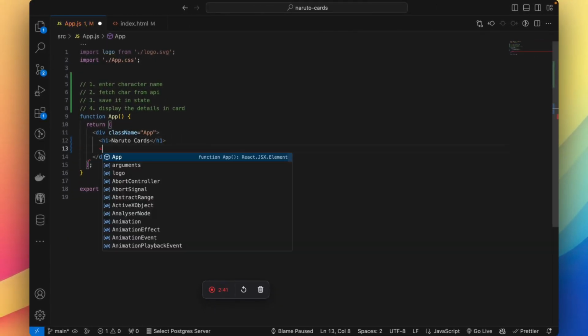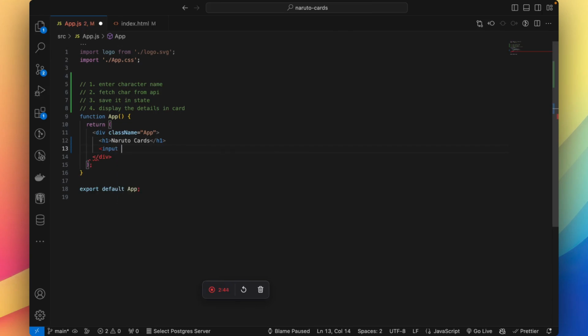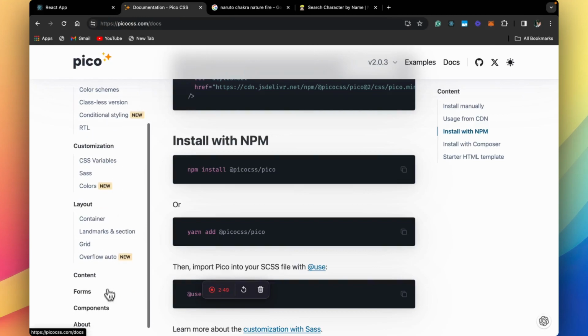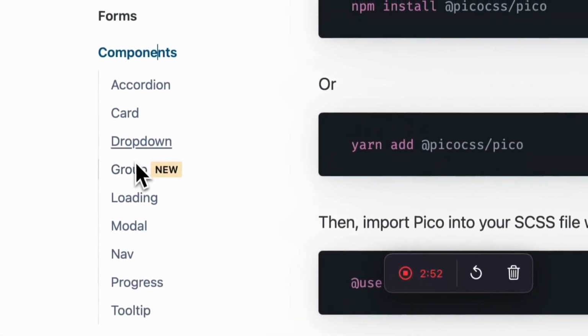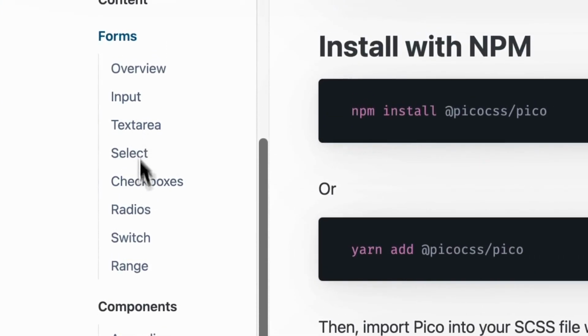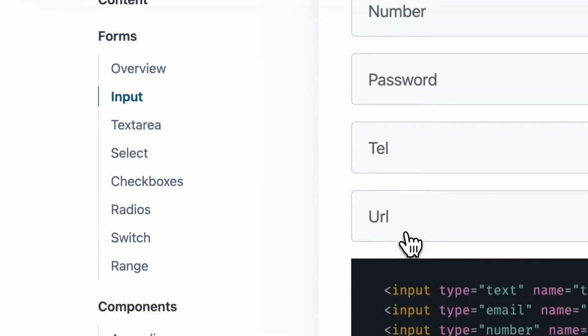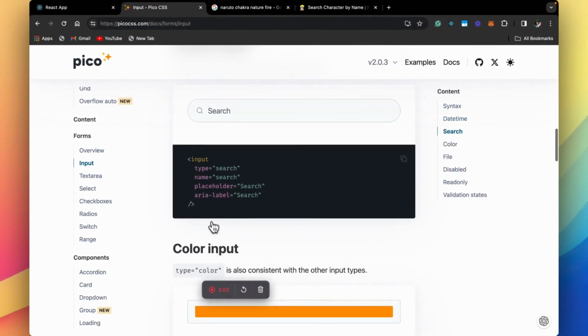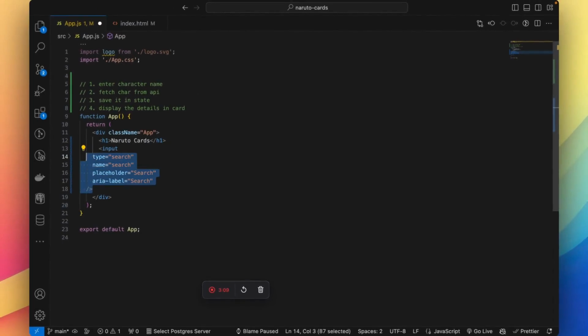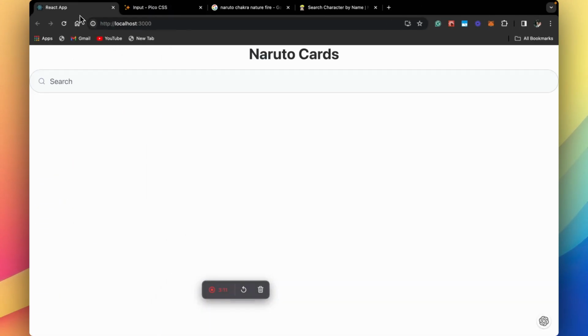So let's start by first of all creating an input box, and we can write the code ourselves or we can go to the components here in the documentation, and then go to forms and then to input, and in input we'll copy this one and paste it here. Let's save this, and as you can see we have a nicely styled input box right out of the box without writing any CSS code.